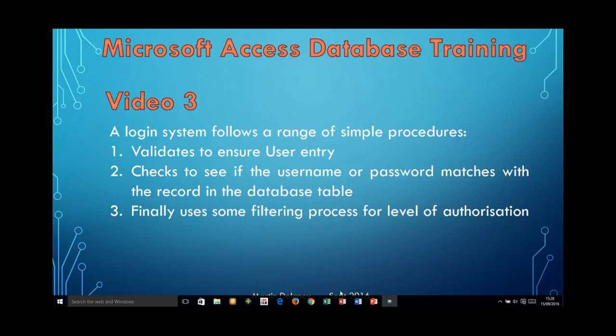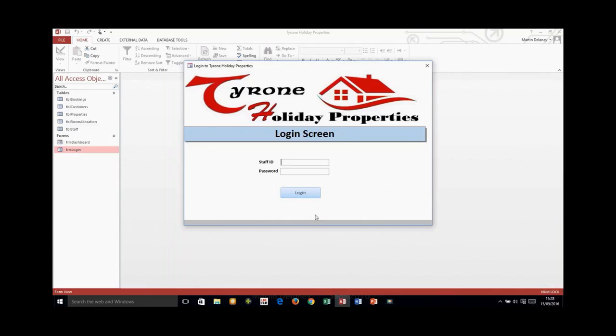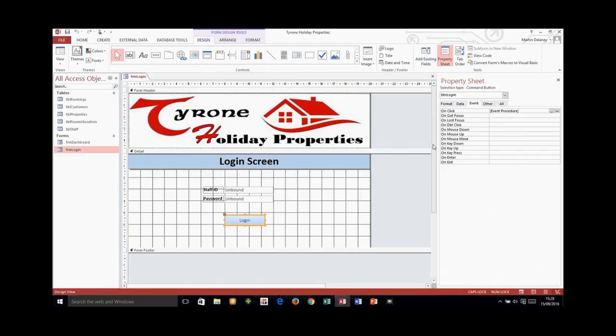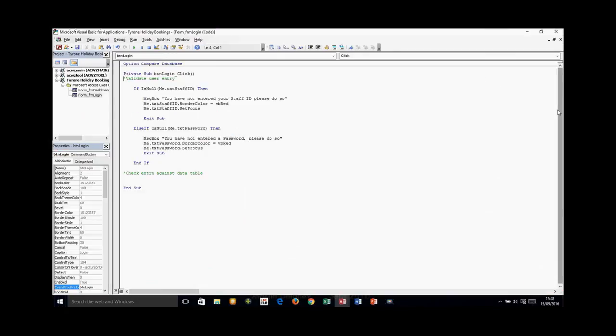So we'll go back to our database and you can see we've got our validation, we haven't put in passwords, so nothing's actually happened when I go to login. So what I'm going to do now is show you how to create the code to connect and read off the back of the data table. So we're going to check entry against data table.